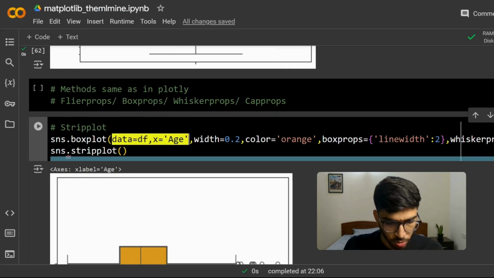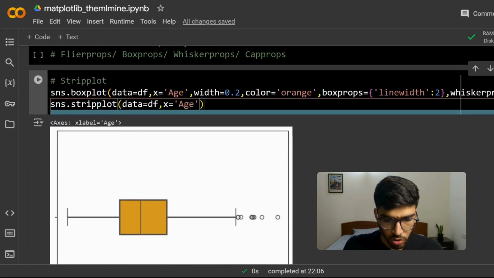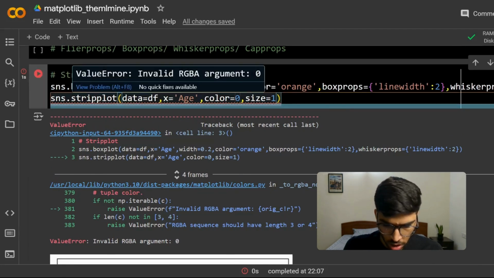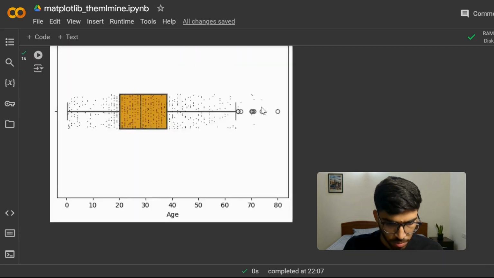So I will again use my data as df, my values as age. It will plot the same points which are used to plot this box plot, but each of those points will be plotted overlapping this box plot. So let me just define my color as, I think it's 0. 0 means complete black, and I'll define my size as 1, let's say, and let's see. So it says invalid argument for color. Is it like this? Right.